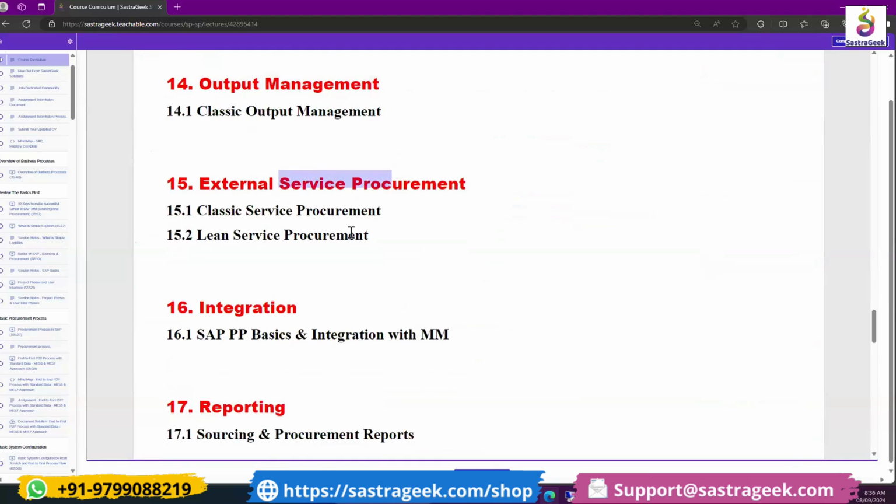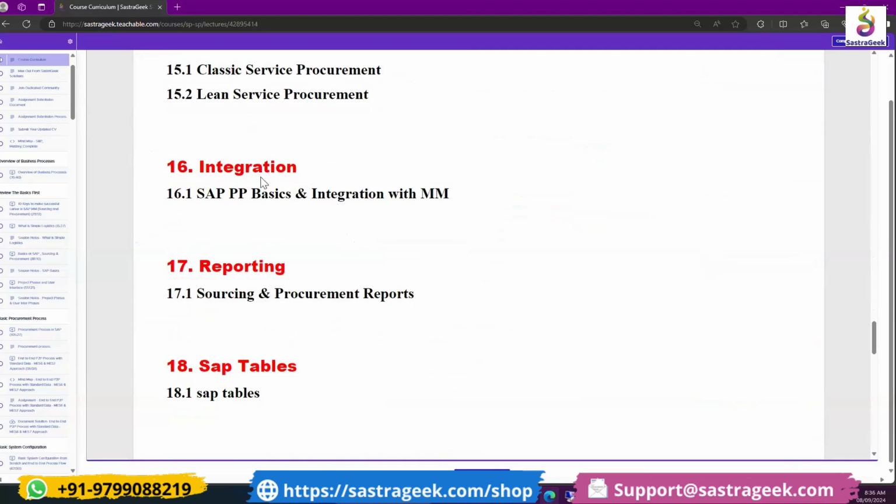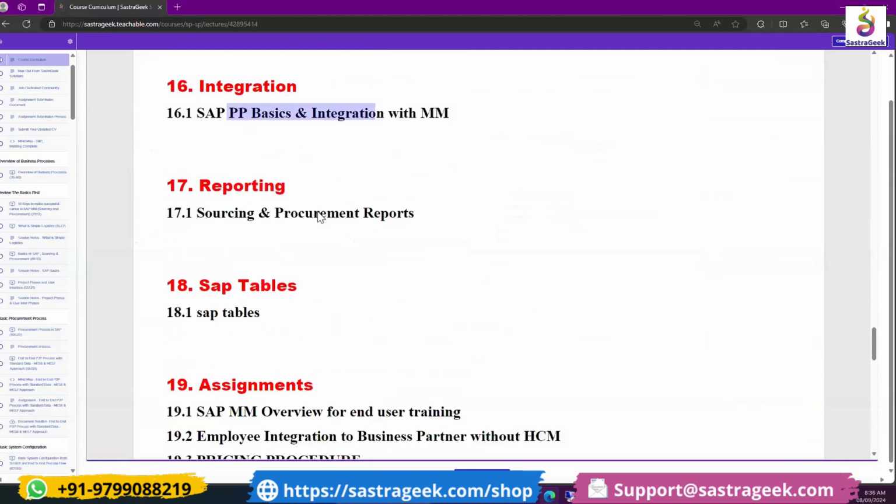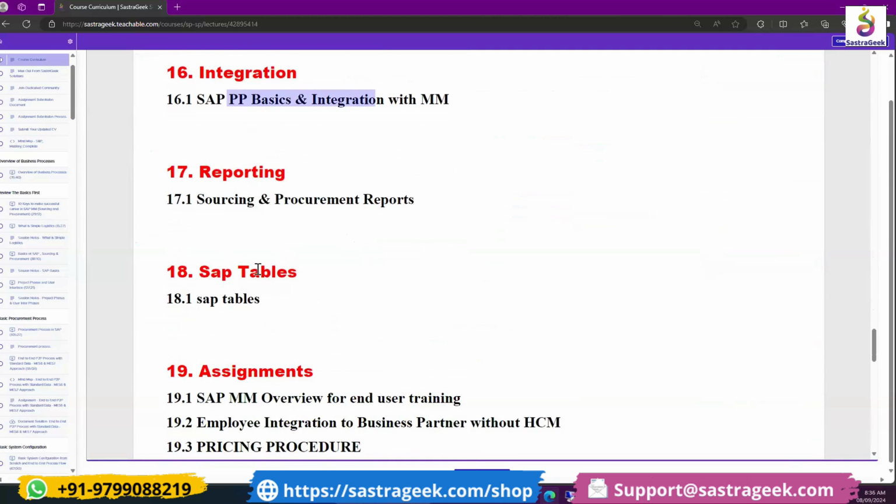Then there is service procurement. There are a few integrations. Just now we saw with FI. Then there are a few integrations with PP. Those will also be covered. And the reporting and tables.